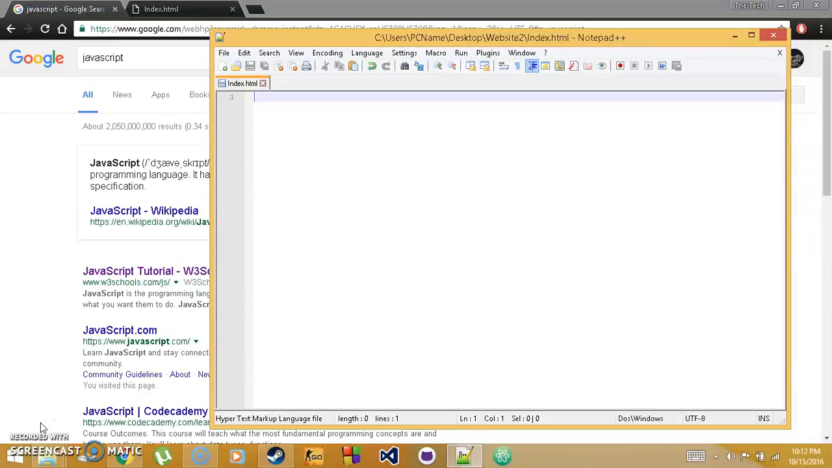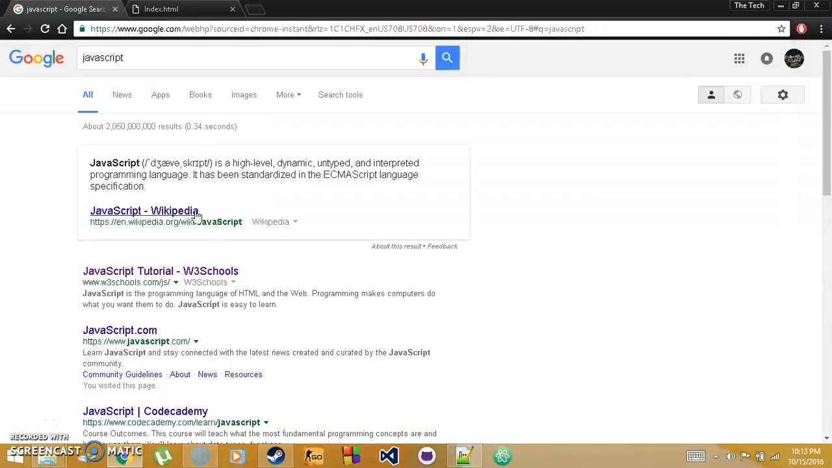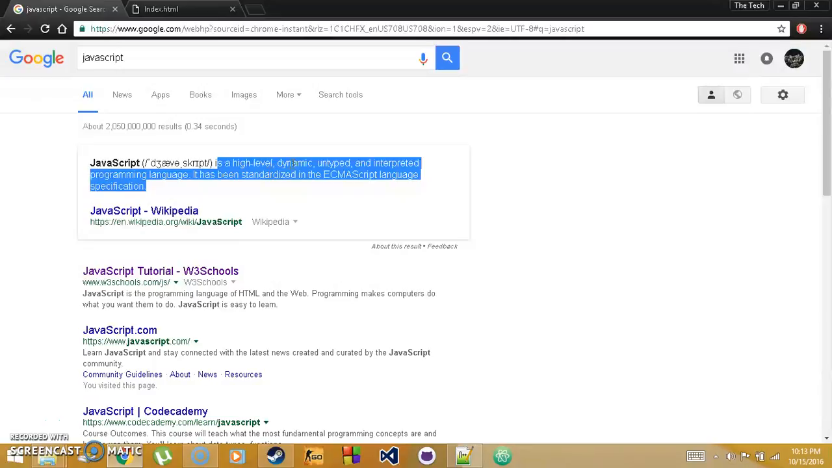Welcome to the Tech Space, and in this set of tutorials we're going to be going over JavaScript. So what JavaScript is, as you can see here on Google's definition of it, is a high-level, dynamic, untyped, and interpreted programming language, and it has been standardized in the ECMAScript language specification.